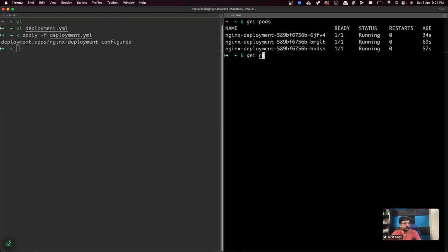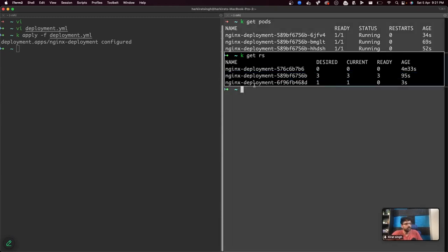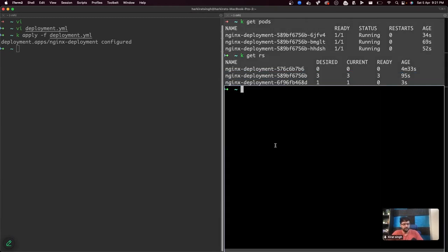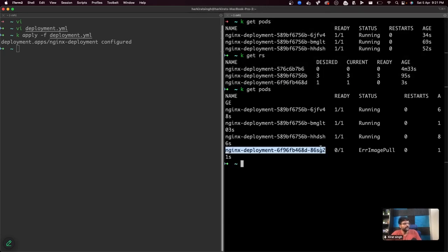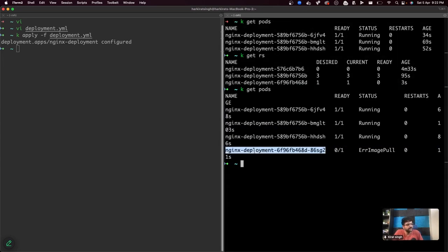Now, when I do a kubectl get replica set, notice the old replica set still has 3. The new replica set is starting out with 1. But unfortunately, the new one has an error. Error image pull. It is not able to pull the image. And since it is not able to pull the image from Docker Hub, the 3 old pods will be maintained. Isn't this beautiful? If you were creating a virtual machine where you were pulling your code and rerunning it, if your application had a bug, it would just crash. Here, the new code is crashing, but the old code is still alive until this comes back up.